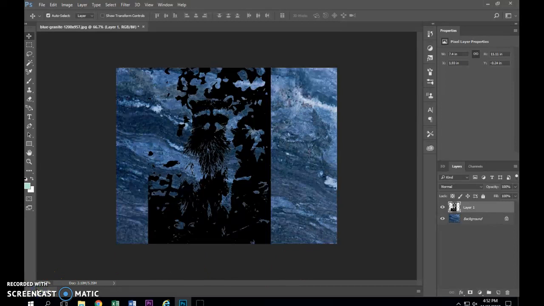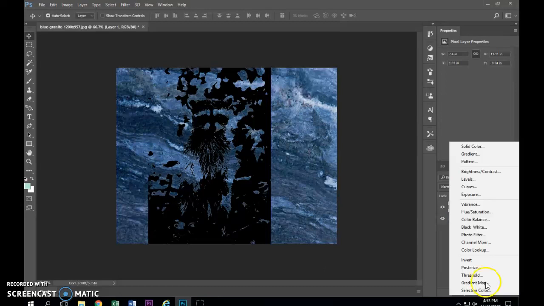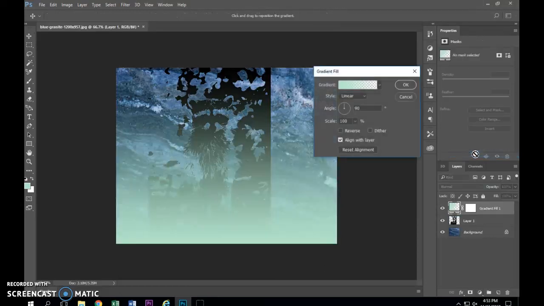Now I have a new button that I'm going to select down here, and it's that nice little adjustment layer button. I'm going to click on it, and I'm going to select gradient. And right away my raccoon looks a lot different. Now I do have this little drop down arrow here which gives me other options. So I'm going to go ahead and click on that right there.